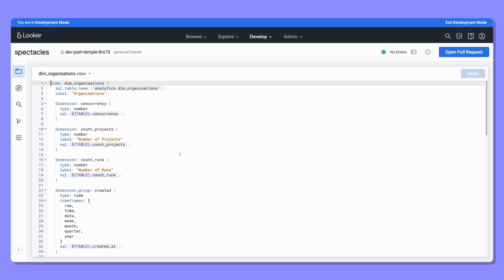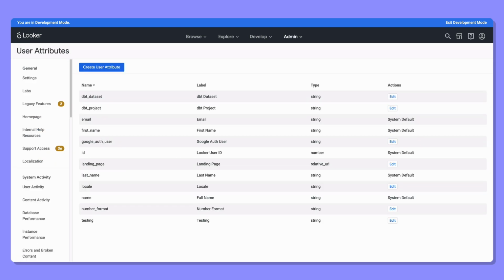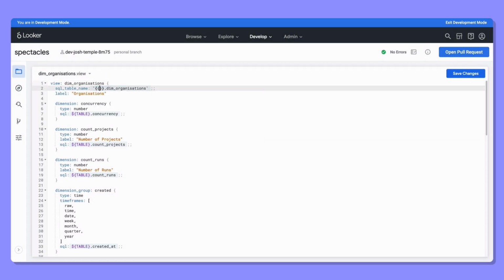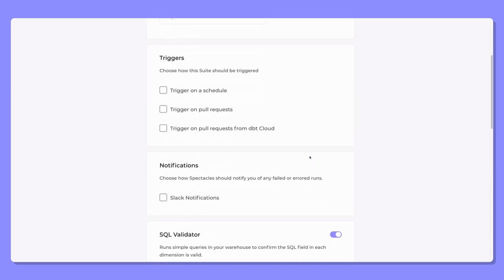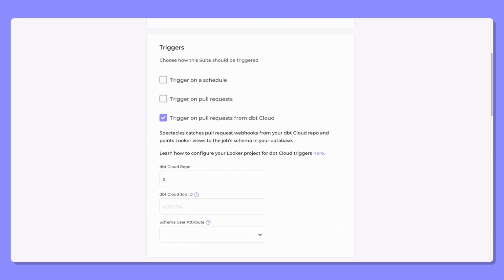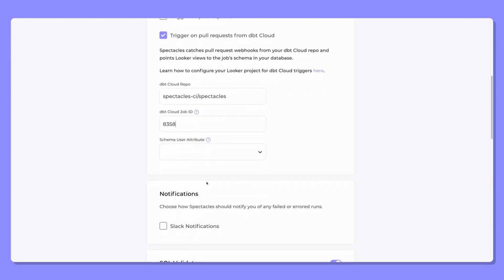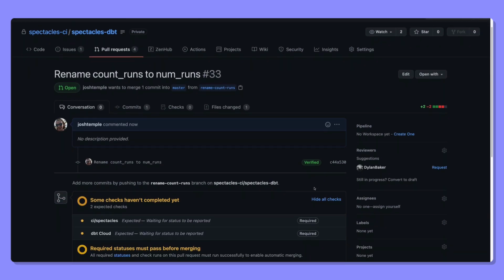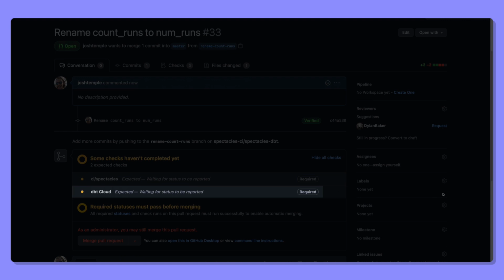Here's how it works. First, you need to change your schema references in LookML so that they can be controlled with user attributes. Many companies that use DBT and Looker together are already doing this today. This will allow Spectacles to direct Looker to query staging data instead of production data. If you're using DBT Cloud, you'll provide us with the location of your DBT repository, the ID of your pull request job in DBT Cloud, and the name of the user attribute that controls the schema in your LookML. Whenever a DBT pull request is opened, DBT Cloud will create a new run and build your DBT models in a staging schema that's specific to that pull request.